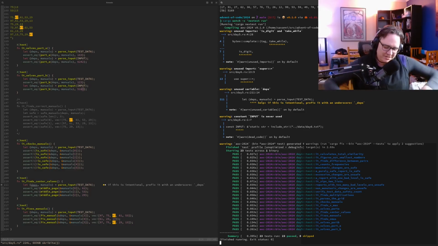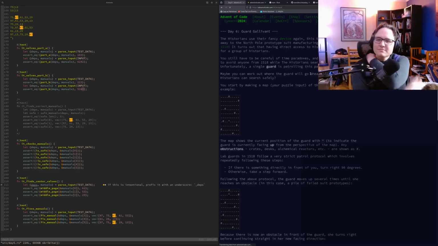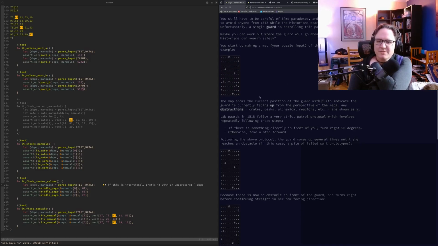I'm going to peek in at day 6. Okay, so the historians use their fancy device again. This time, whisk you all the way to the... Okay, I'm not even going to read the story right now. So we've got a map, which is this. The map shows the current position of the guard, to indicate the guard is currently facing up from the perspective of the map. Any obstructions are shown as that.